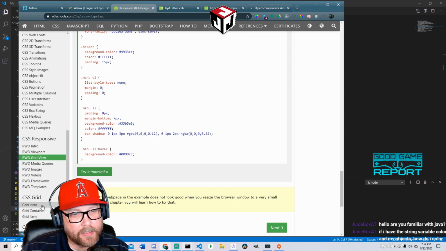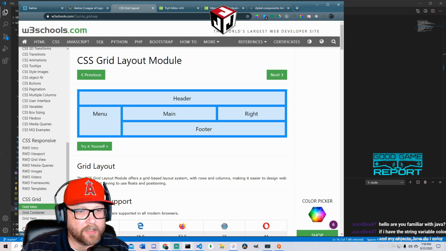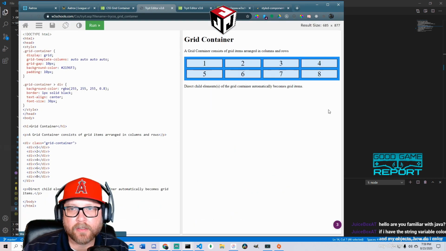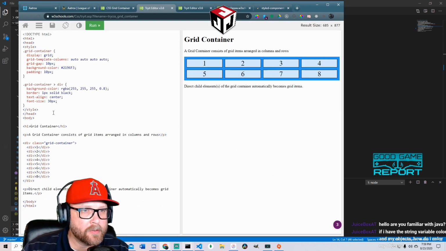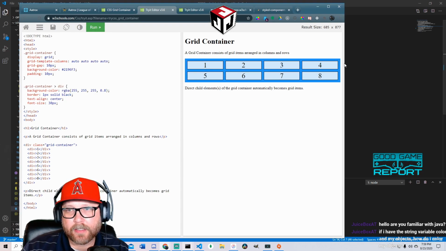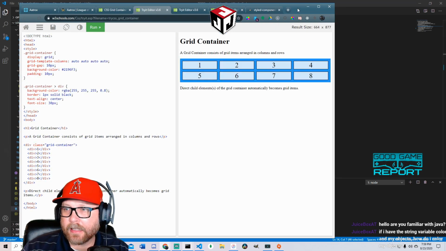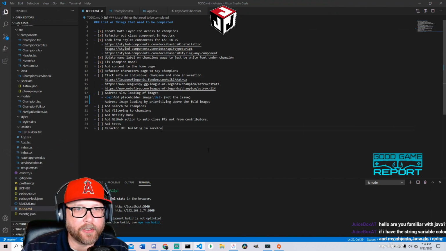Our grid intro. This is what I was looking at already. Oh, look at this one. Grid container, how does it have so many items? Okay, grid container. Display grid. Grid template columns auto. Is this what tells it? All right, I think this is what I'm gonna go with. I don't think this is responsive at all, which is okay. I can change that later on down the road.